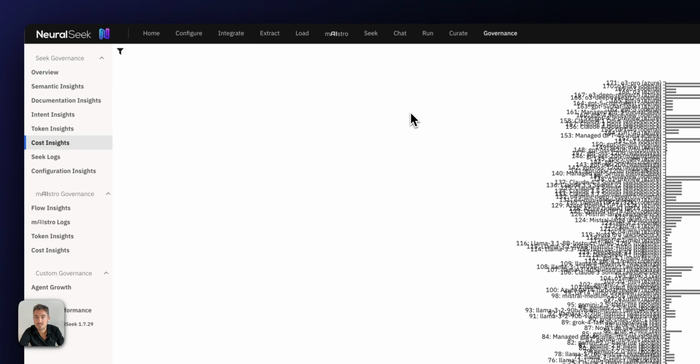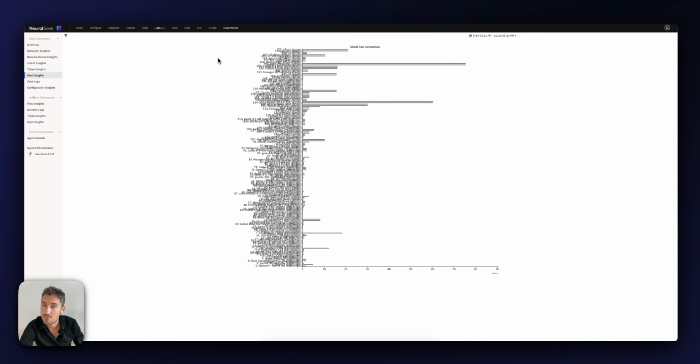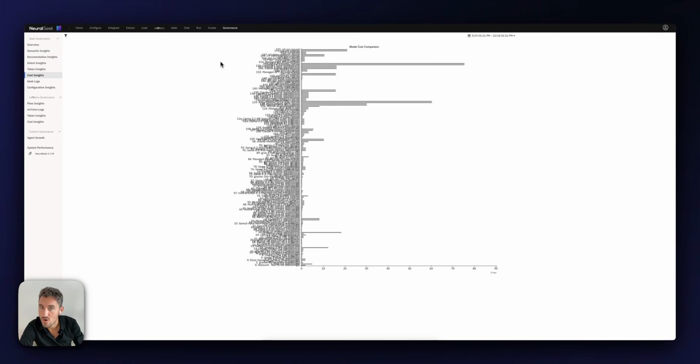Then we give you as the business the ability to understand if I were to upgrade my LLM from a performance standpoint, what would that cost me? You can see that if I make a jump up to GPT 4.0, I'm going to incur a massive cost increase, and it might not be worth the performance increase that I would see.